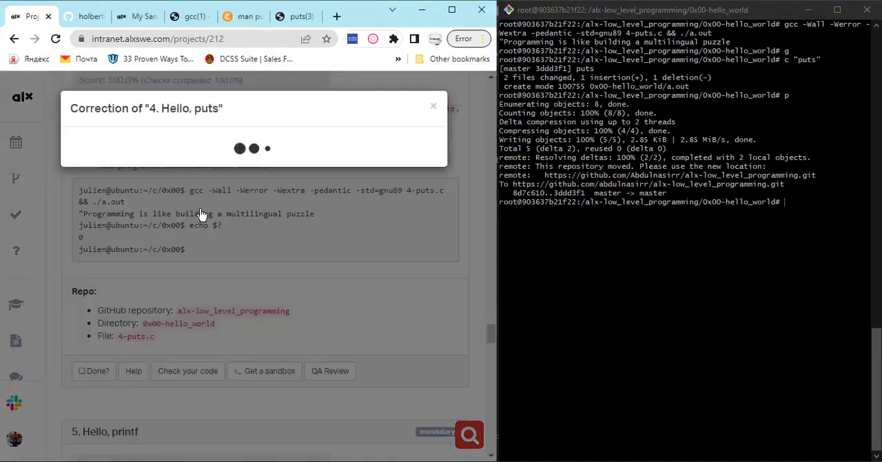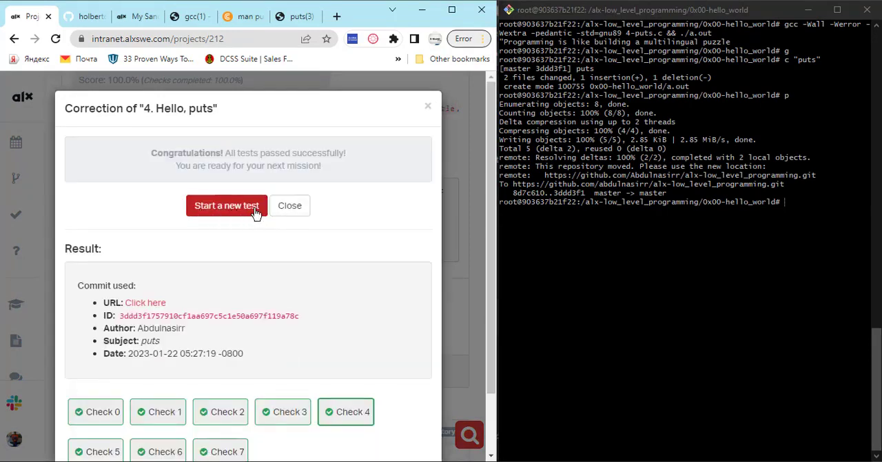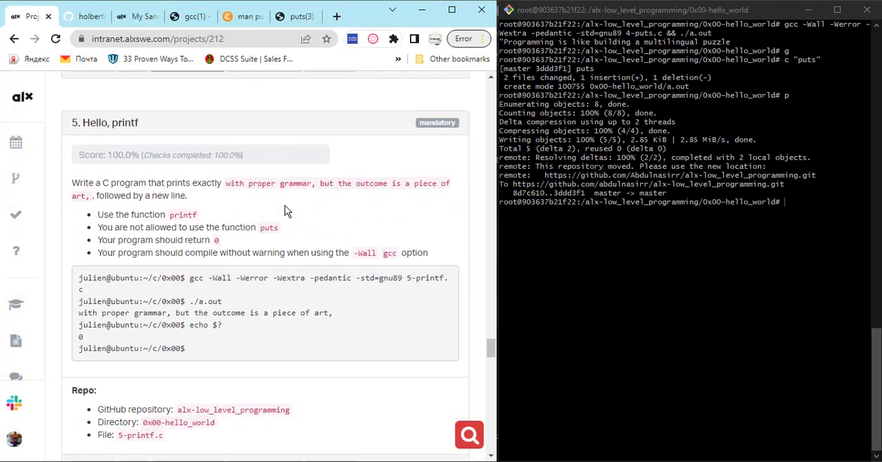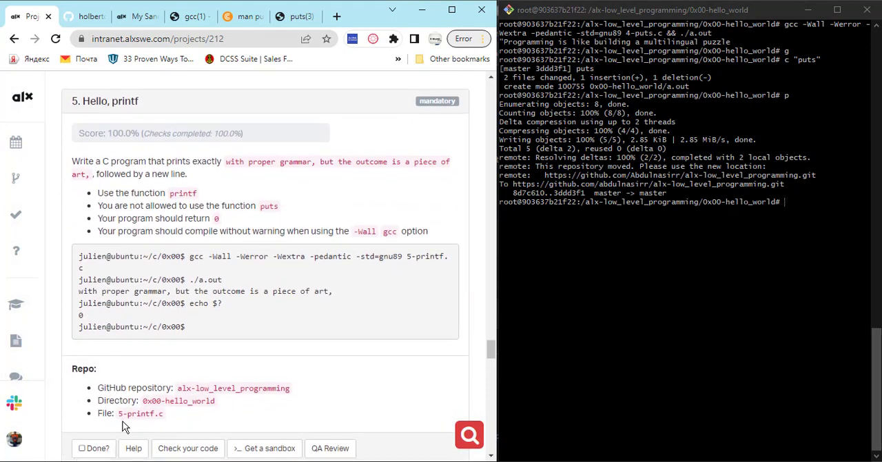So let's start a new test. Yes, you can see it worked. It's just that I forgot to compile the program initially and I omitted a double quote. That's why there was an error. So moving to the next task here. What are we asked to do here? Let me just open the file first.